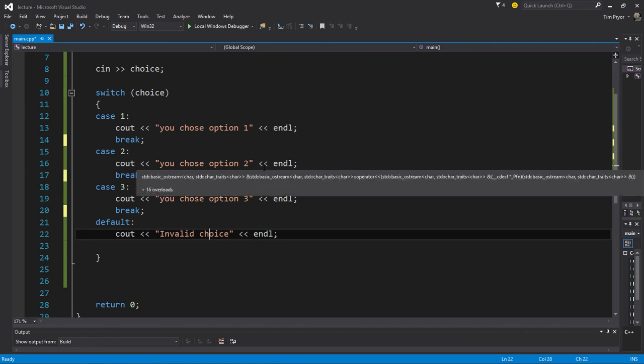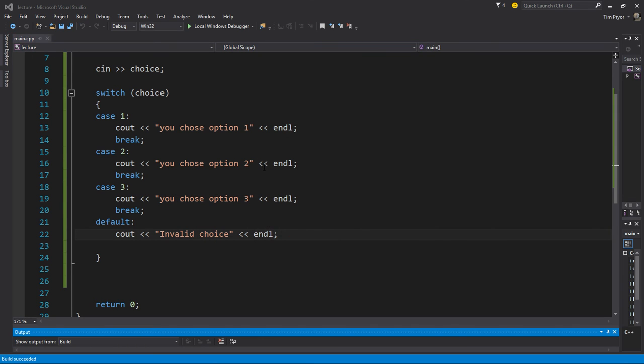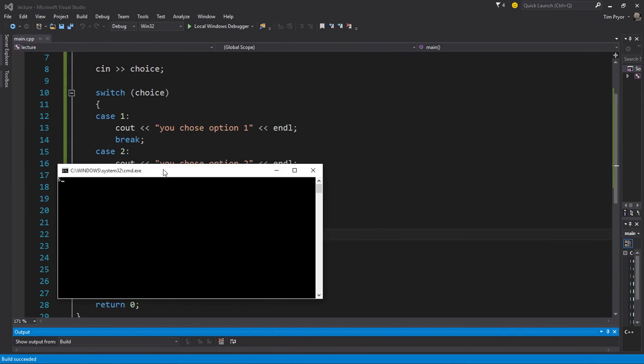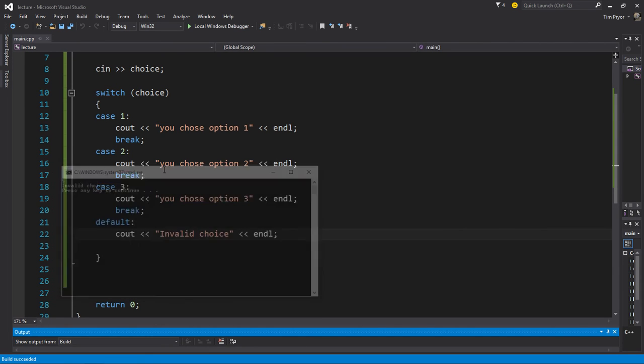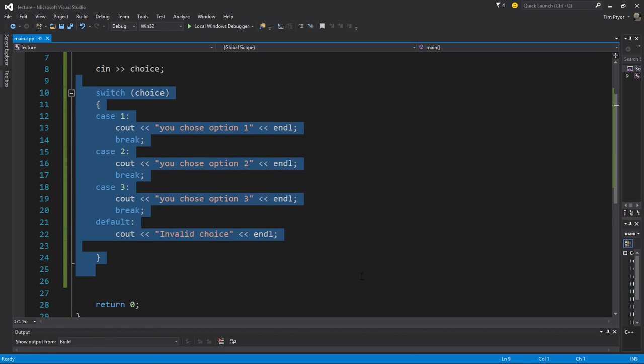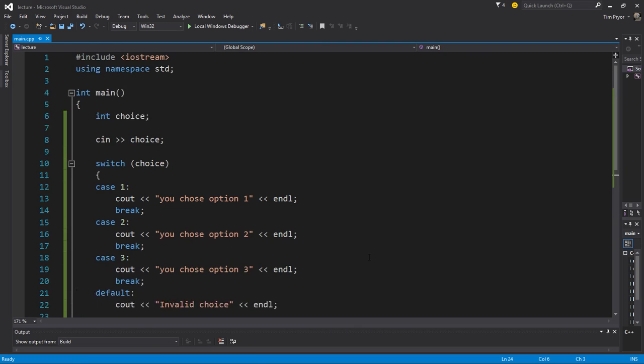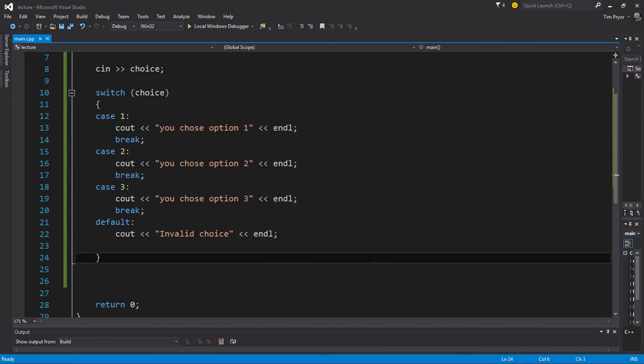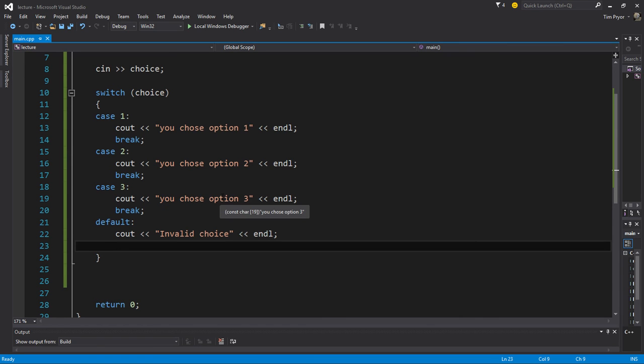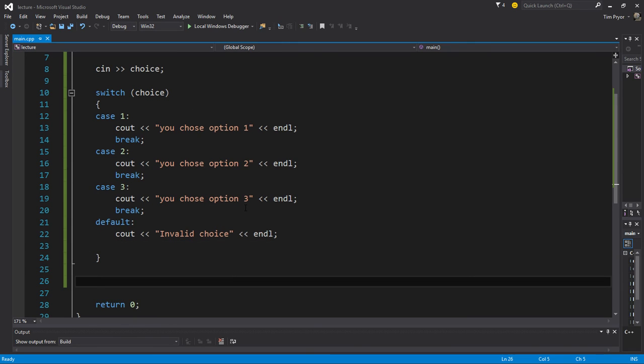Again, the default choice, if we were to enter something, say like 5, we get invalid choice. So that's really the gist of how the switch works. Not rocket science or anything like that. Yet we need fuel and a few other miscellaneous rocket parts, and then we can claim rocket science. But for now, hopefully that helps you out with your upcoming assignment.